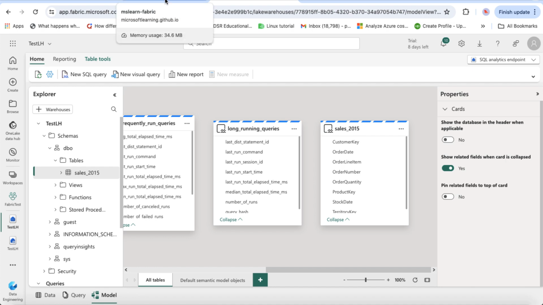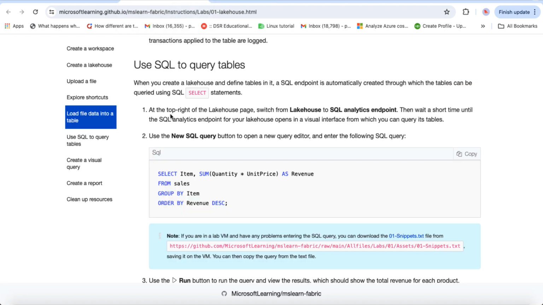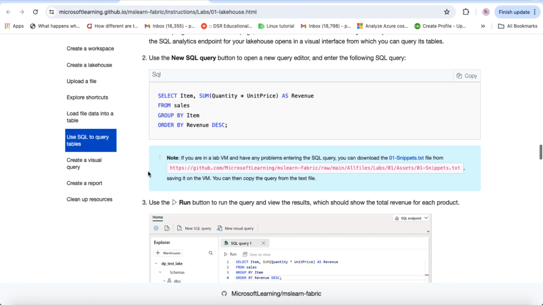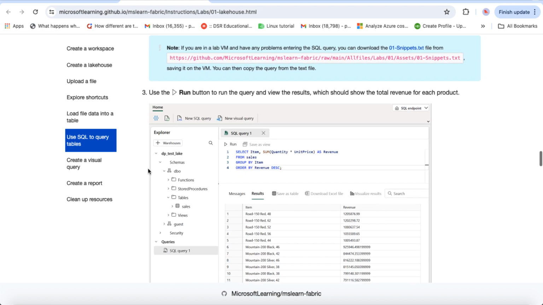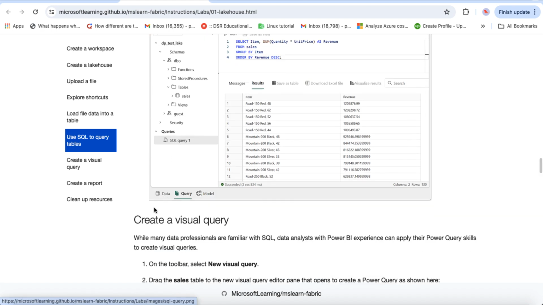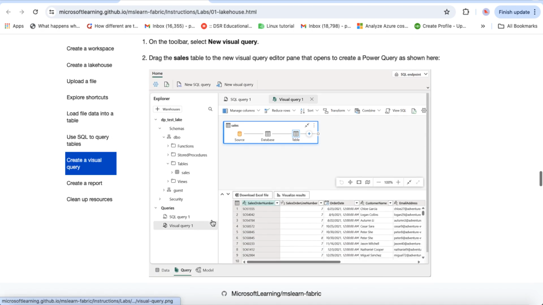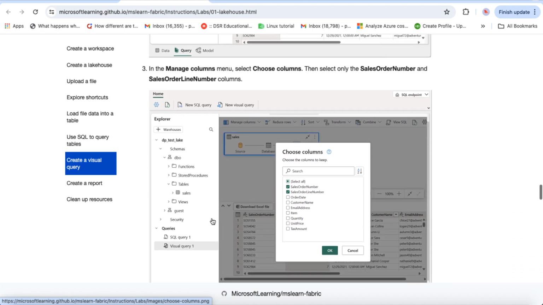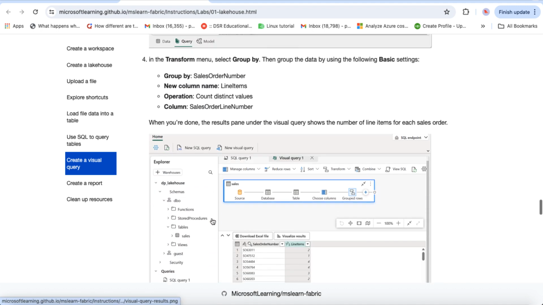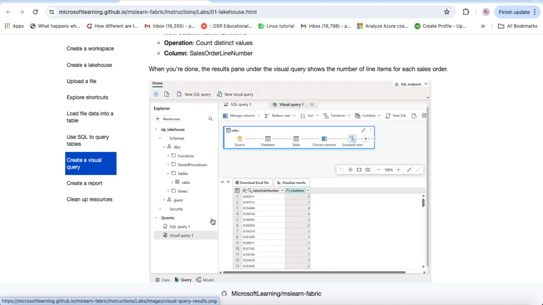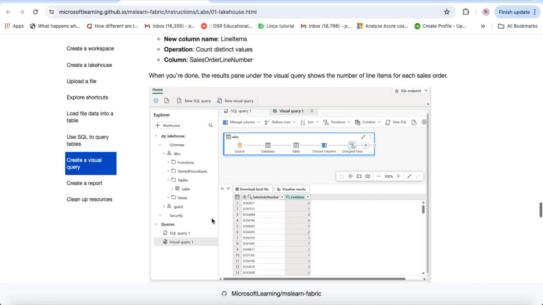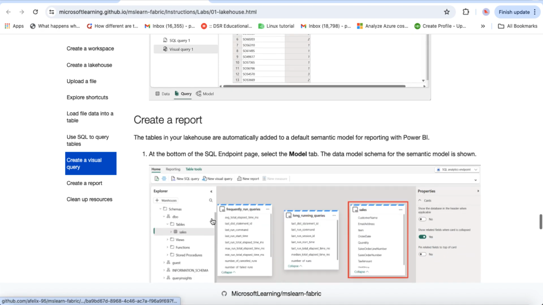Let's go back to our documentation and see what is there. Okay, so use SQL to query the tables, which we have already seen how we can do, right? And then we can create a visual query as well. That also we have seen how we can do, right? Okay, so they are also doing this group by operation there in their table, and that is it. And then for creating the report, the tables in your lakehouse are automatically added to a default semantic model for reporting with Power BI.